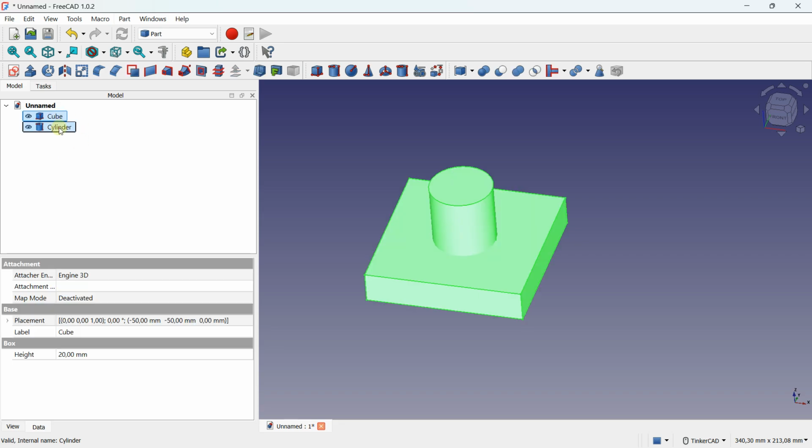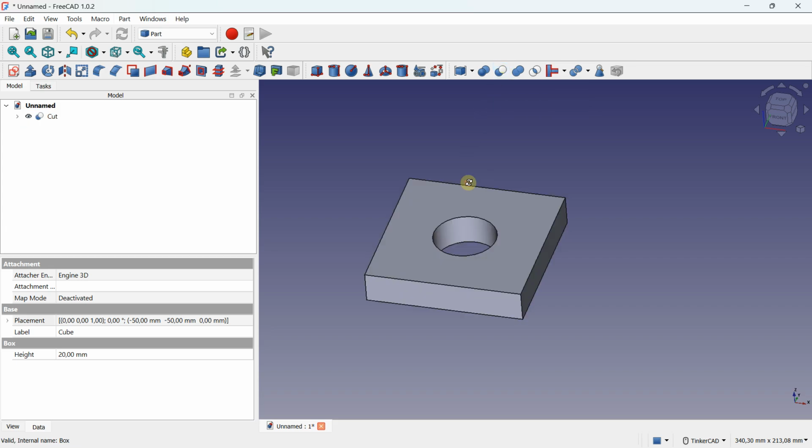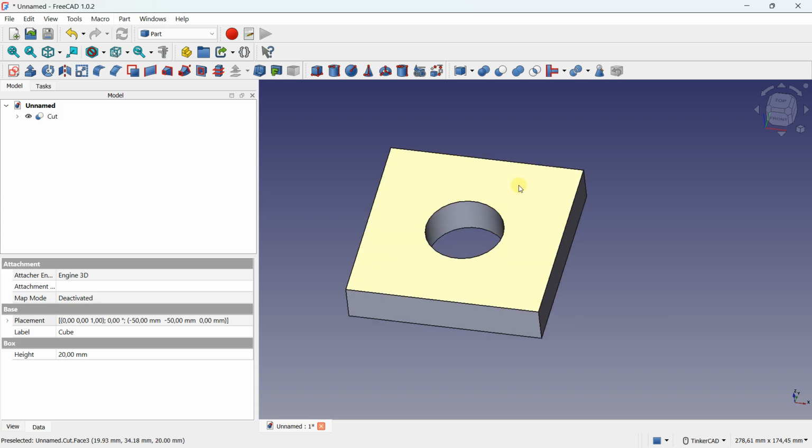If I select the cube and the cylinder, the second boolean operation is Cut. If you want to remove the cylinder from the cube, you need to select the cube first and the cylinder after, or it's not going to work properly. So I will click on cut, and I will create this type of shape.